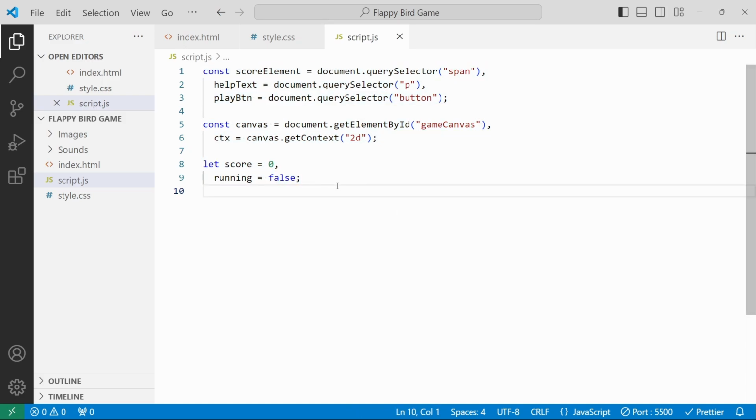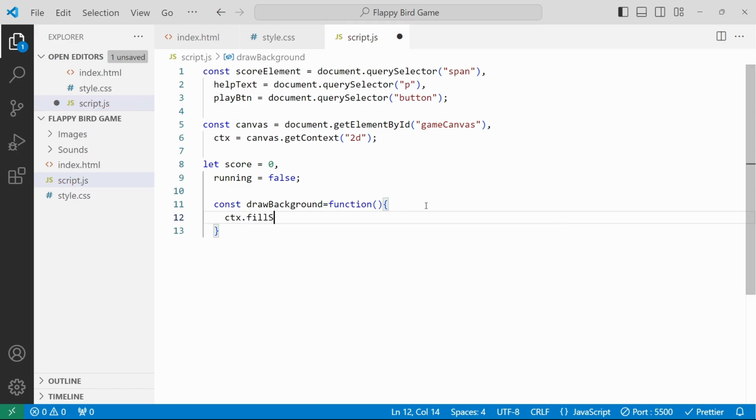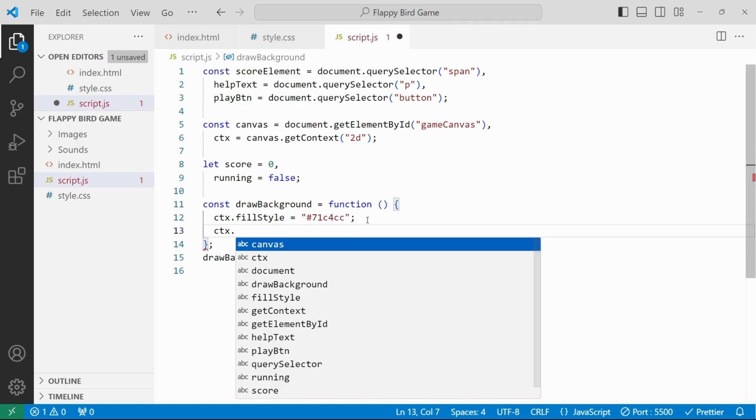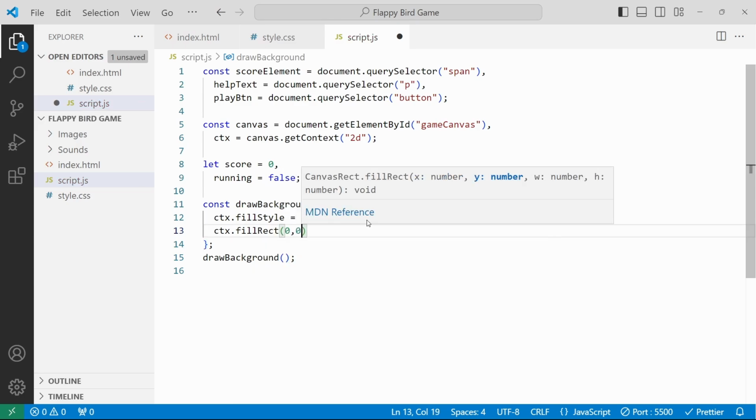With the help of this, we need to load the images and do the animations to play the game. First, we load the background image to this canvas. With the help of const draw background, we'll create one separate const function to create and display the background image. With the help of ctx dot fill style equal to, we can fill the background style. We need to declare this function with draw background. Before that, we need to fill rect with 0 comma 0, x and y. The canvas is a two-dimensional array.